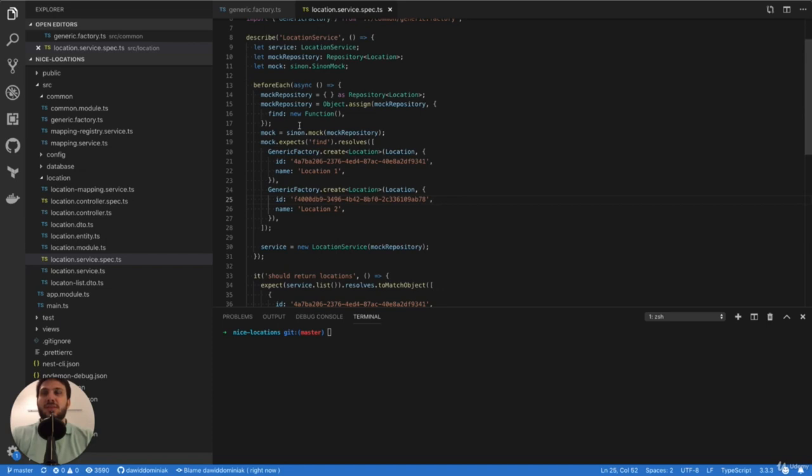And in the next lecture, we'll do some more cleanups here because this before each section doesn't look great. I think it might be more generic before each. I will show you this trick in the next lecture.